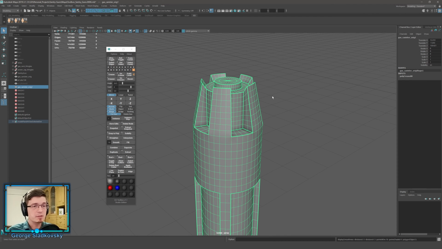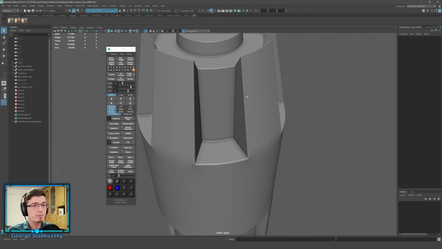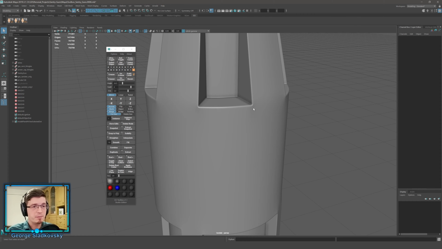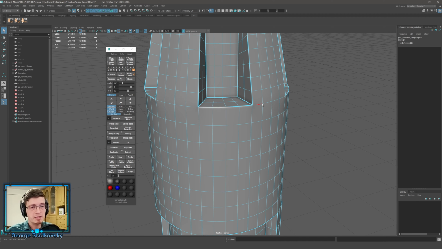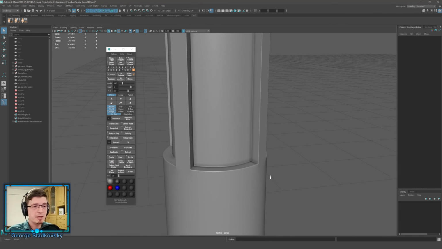And now if you subdivide this thing, you will notice that you have almost perfect subdivisions. Well, there is some pinching over here. That's because this edge is trying to smooth itself, and over here edges are sharp. So this is just a topology issue. As you can see, all of the edges are now creased.